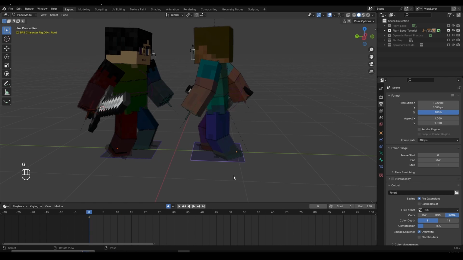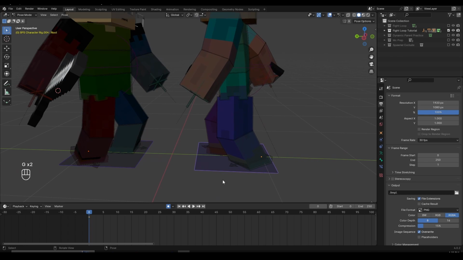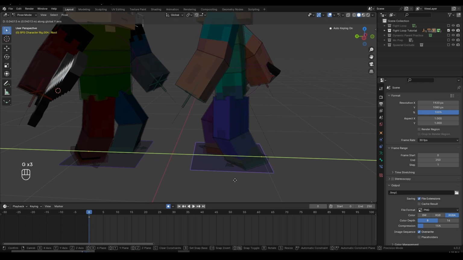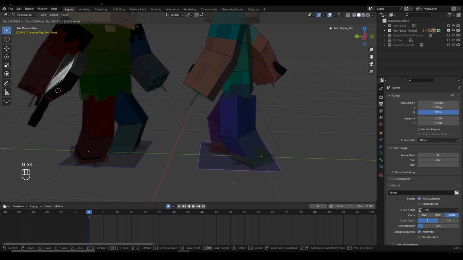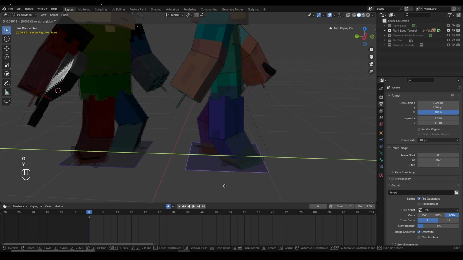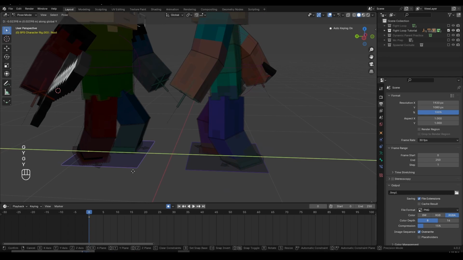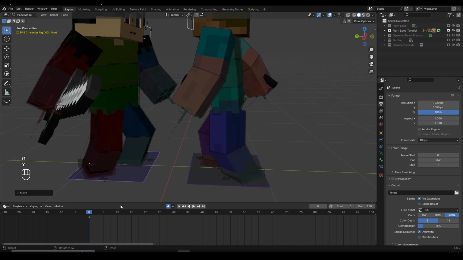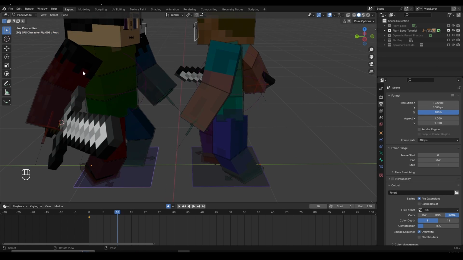And be sure to move the character's root bones as well if you want. For example, I want to move Steve closer to my character. So I'm going to press G and then use the scroll wheel to snap it on one axis. Or you can also use G Y as well. And now let's go to frame 10 or whichever frame you prefer.